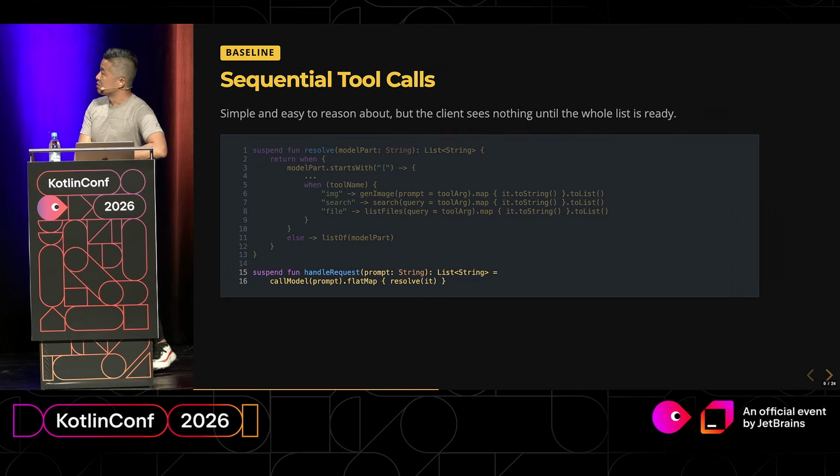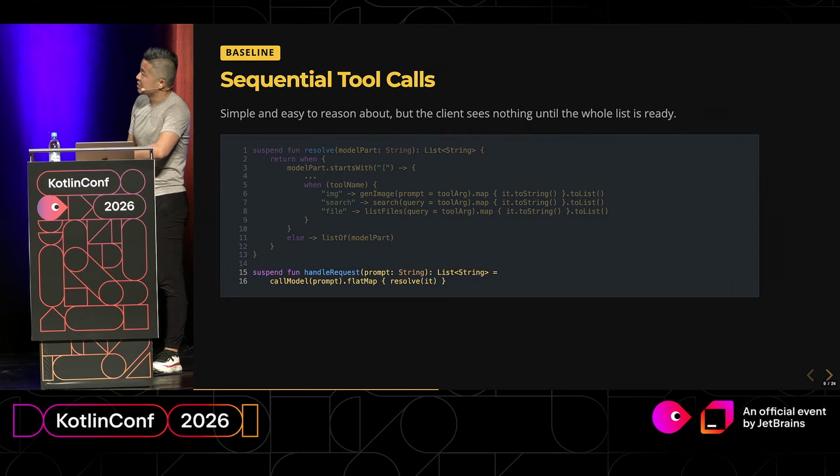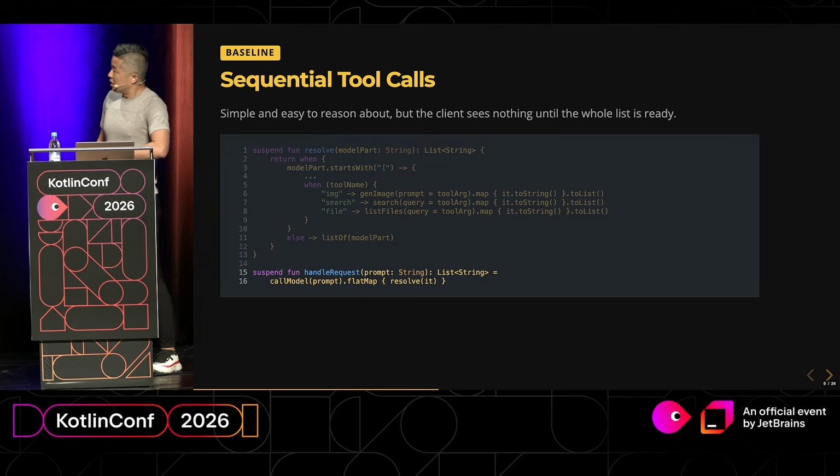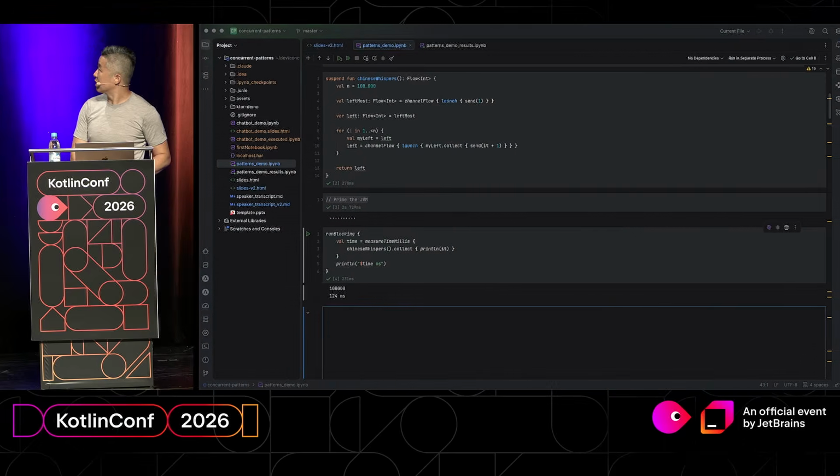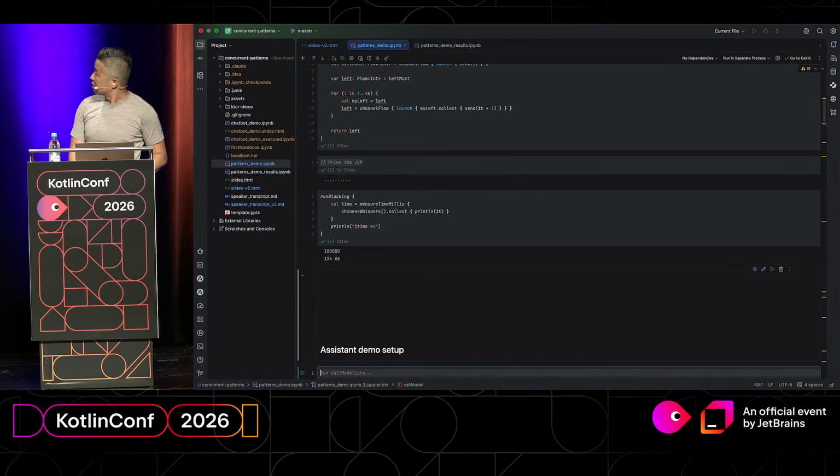All right. So here's the baseline implementation. It's simple. Call the model, flat map, because we return a list for each model part. So we combine them together and produce a final list of strings. Let's do it.